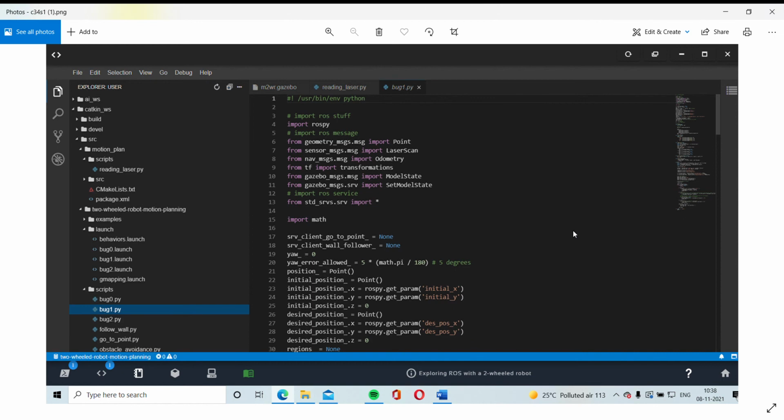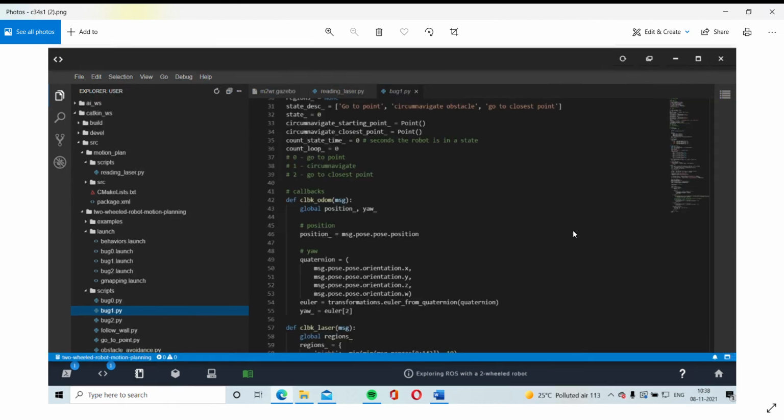The bug1 algorithm moves the robot about the obstacle. When the robot passes near the goal, it records this point and keeps on circumnavigating the obstacle. Once the robot reaches the initial point, it then goes to the memory and moves towards the goal from there.